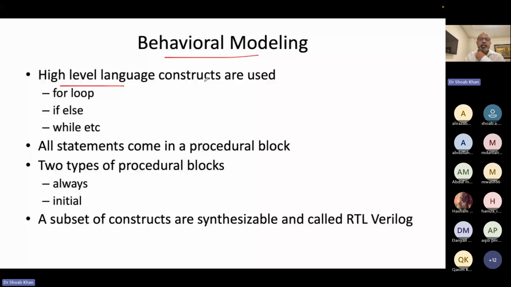This code will look like your Python code. You can use for loops, if-else statements, and while, but all these statements must come under a procedural block. What is a procedural block? A procedural block is always an always block or an initial block. Initial is not synthesizable, so you must never use it inside your synthesizable code. This can only be used in the stimulus.